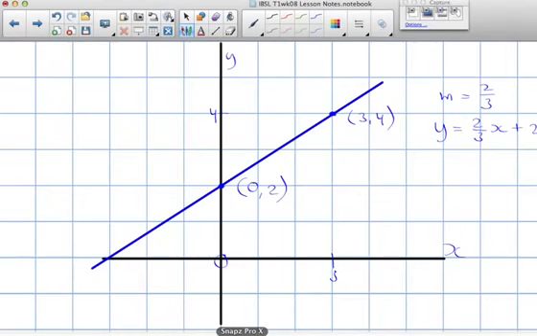We can write this in a different way. We can say 3y = 2x + 6. But it's still the same line, described in the same way.